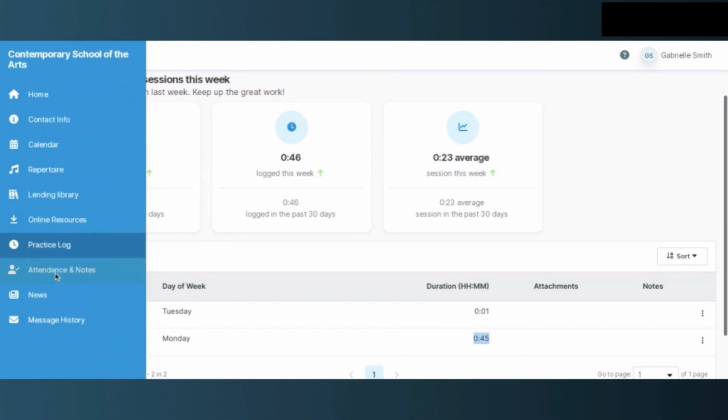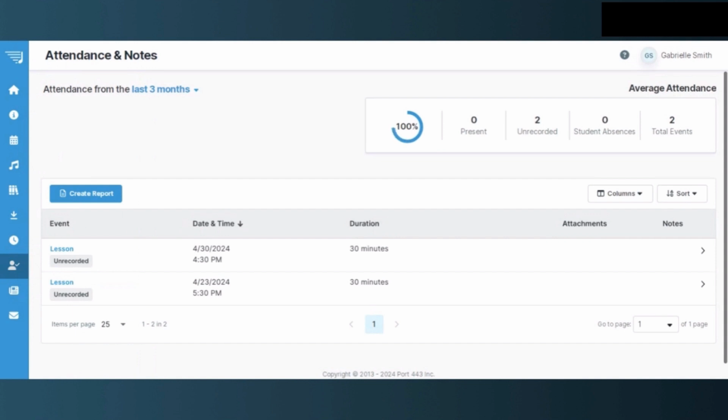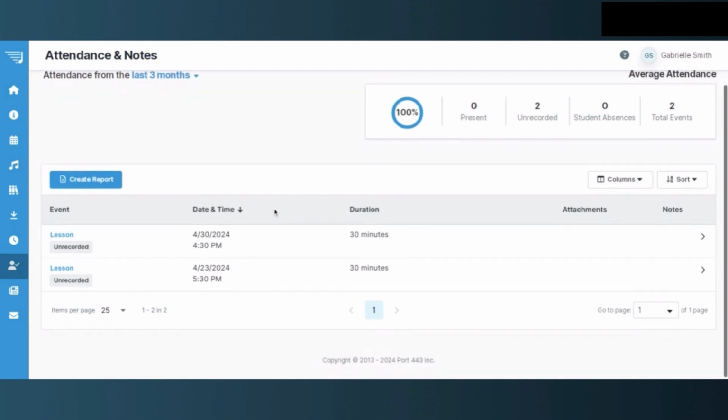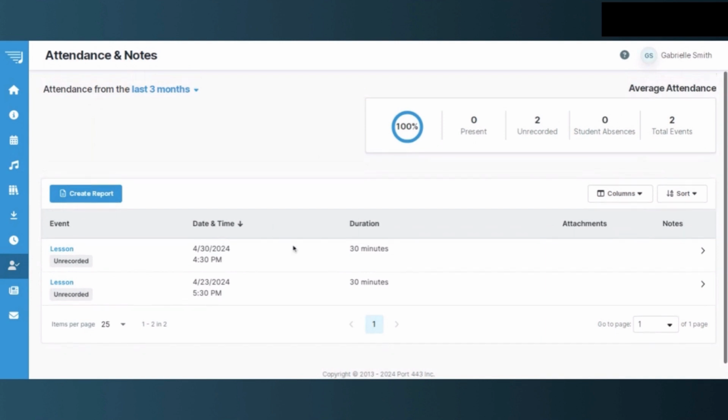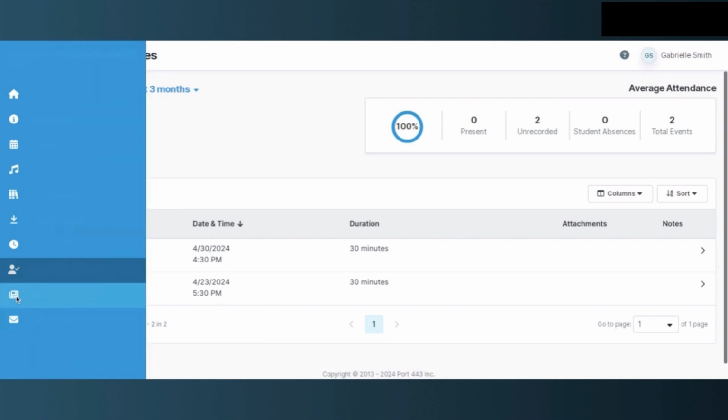Here you will find your attendance and notes. When you attend your lessons, I typically will email you lesson notes, and you will find those lesson notes here in your attendance and notes section. Because this is sort of a dummy account, you're not going to see a lot of activity here, but your account will obviously show more relevant information. So this is really where you would find all of your attendance and notes.